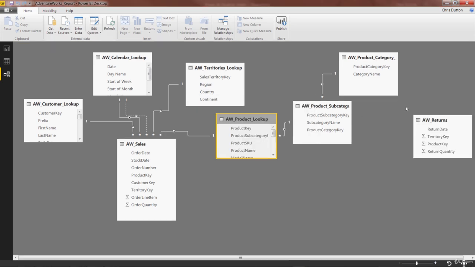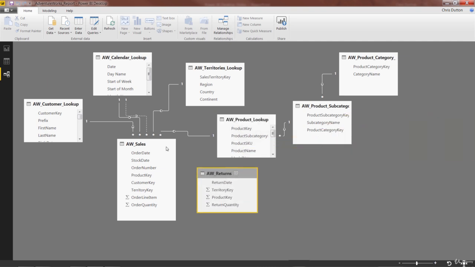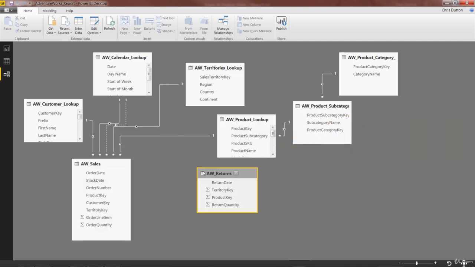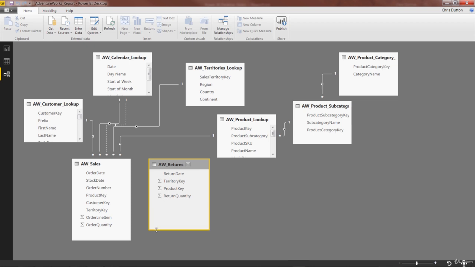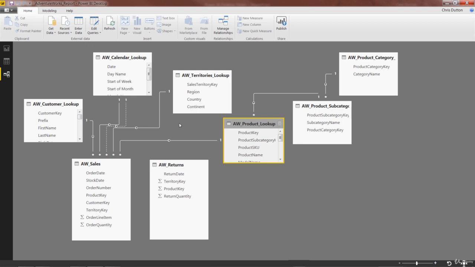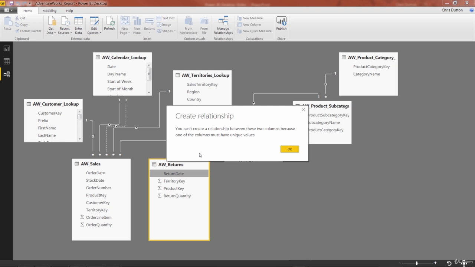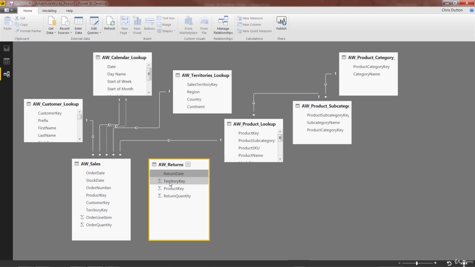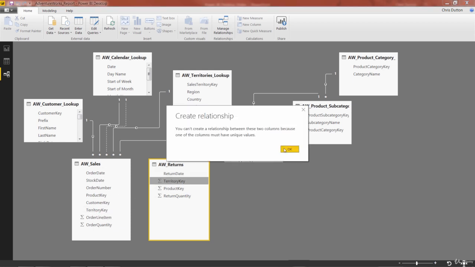There we go. So here's our second data table. I'm going to click and drag and make some room for it here. And I want to make it clear that these 2 tables here are the 2 data tables that we care about. Now remember, I can't just grab a foreign key from my returns table and try to force a connection right to my sales table, because I'll get that many-to-many relationship error. You can't create a relationship because one of them must have uniques. So press OK, and the same holds even if I try to use my keys. Territory key to territory key, can't do that either.